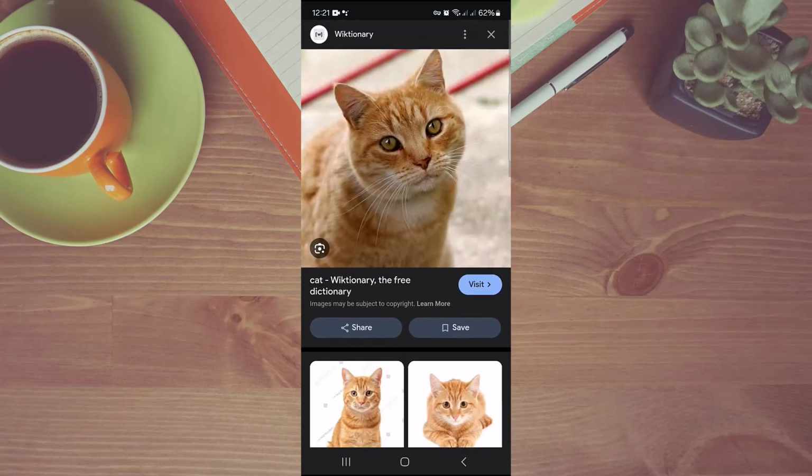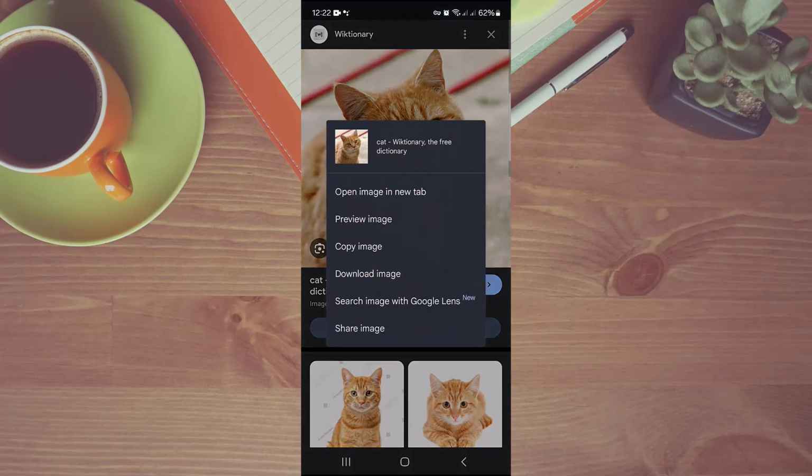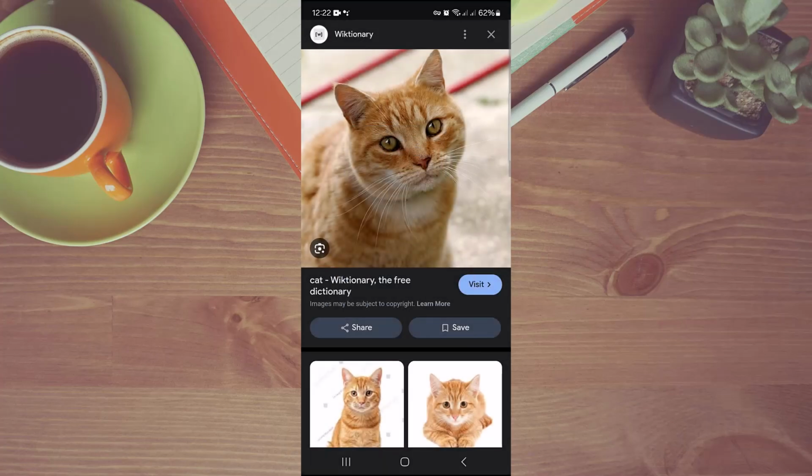Now here you'll be able to see a three dots icon, or you can just keep tapped on the picture and this interface will arrive. There will be several options. As we want to download our image, we will just tap on download image.